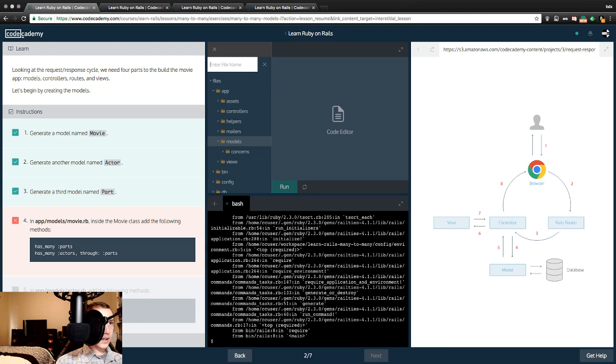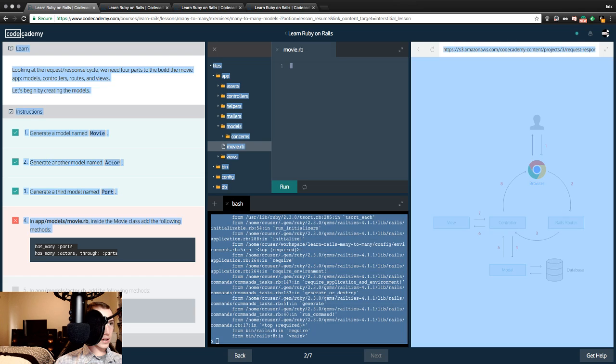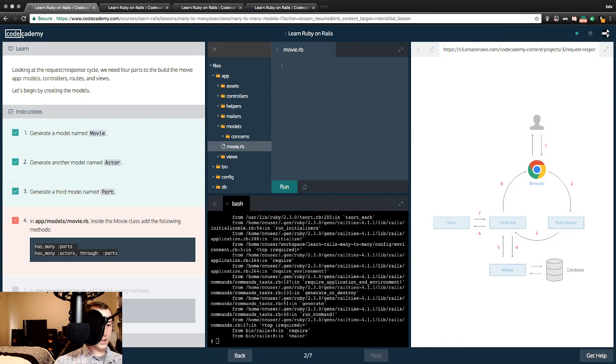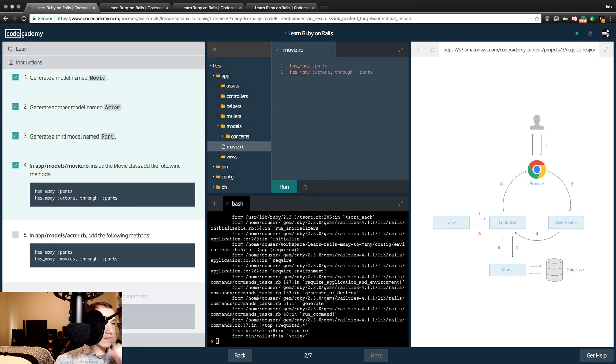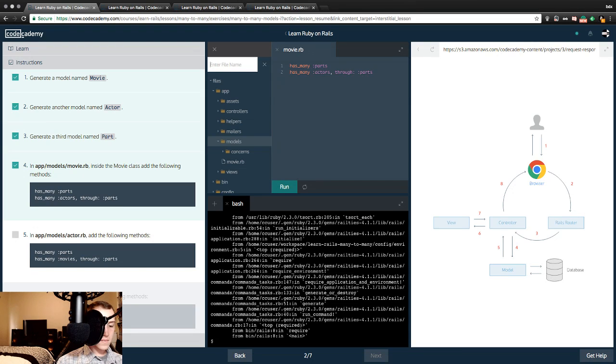New. What do we want to call it? Movie.rb. Oh my god, that is a lot of highlighting. Highlighting overkill. How's that? Run. Wow, green check mark. So models also needs an actor.rb.